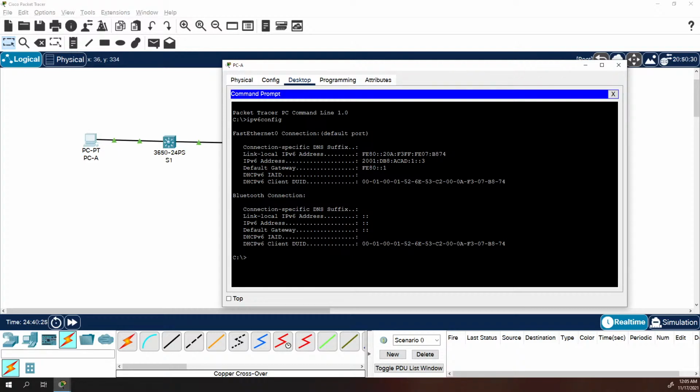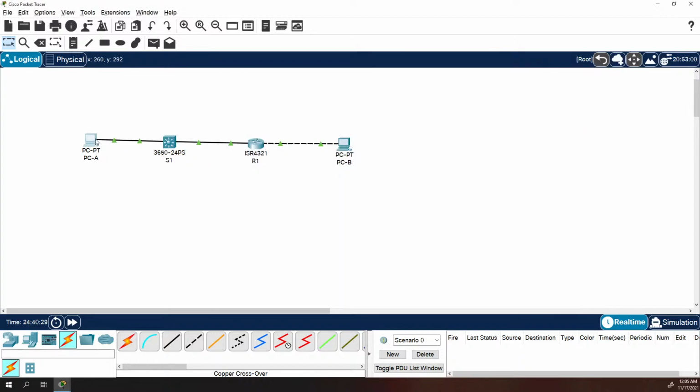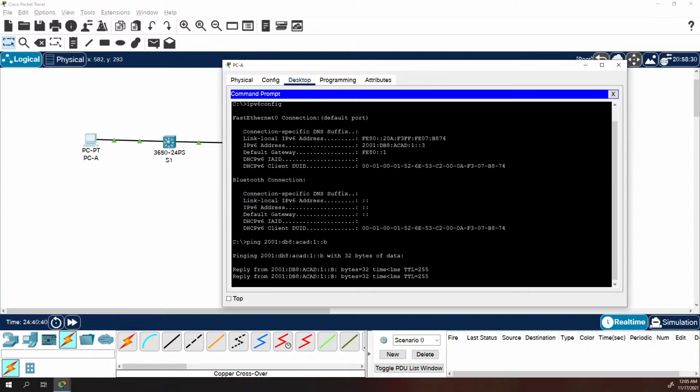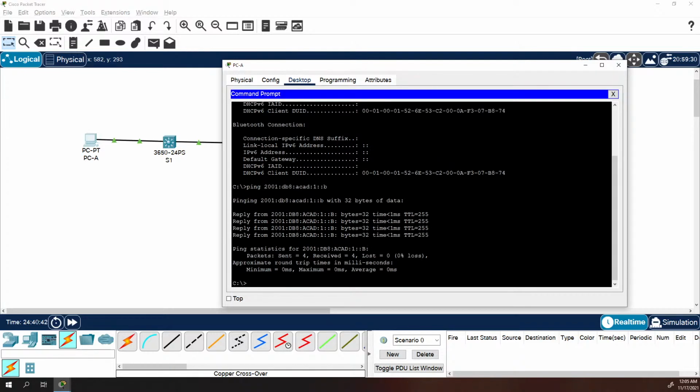So now we can go ahead and do a ping. It wants us to ping the switch management interface from PCA. So we can go ahead and do a ping DB8 ACAD 1B. And we see we get nice up and up.